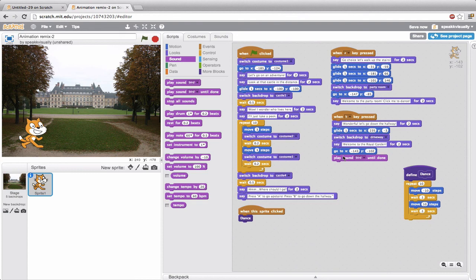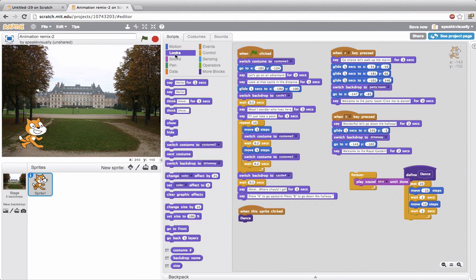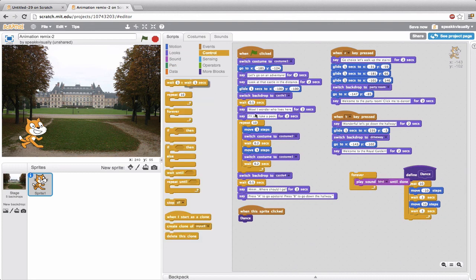I noticed that my go-to should come before my say, because my go-to didn't happen before the say, so he said, hey, welcome to my royal garden, then he moved. So rearrange that. The bird sound was nice, but let's loop that forever and put a little wait time in there. If you want to enjoy the royal garden for more than one bird chirp, that's an option. So we'll wait maybe 2 seconds.